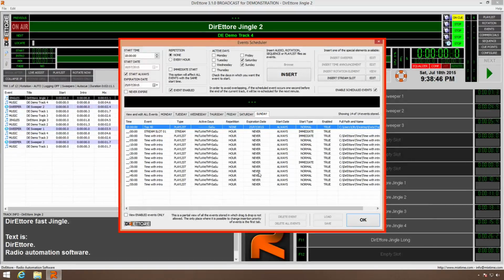This makes it easy to see what events you have on certain weekdays and makes organising of the events a lot easier. Say I've changed my mind and I don't want this event to play out anymore. All I've got to do is click to highlight and delete. That removes the event now from my events scheduler.